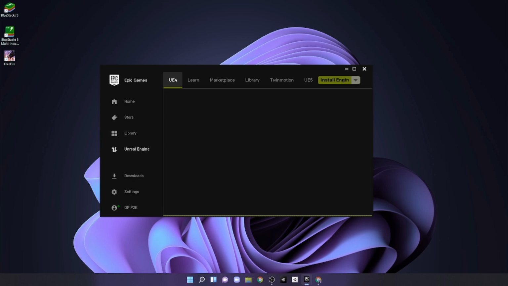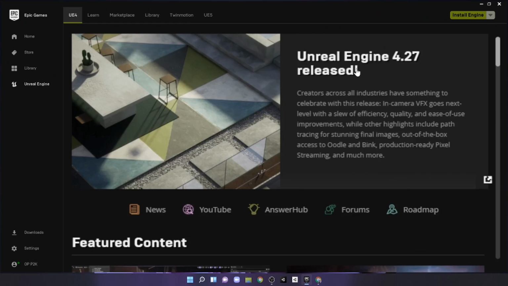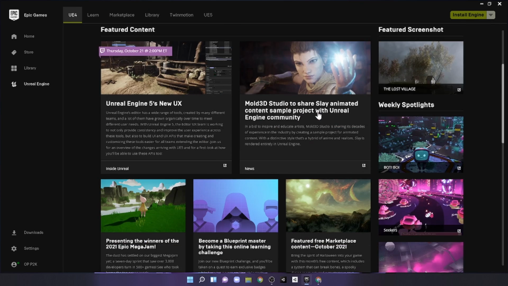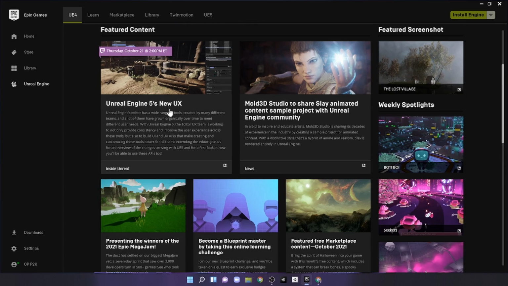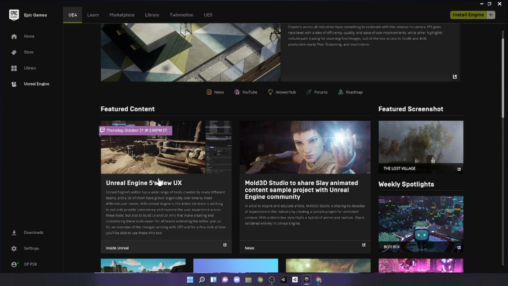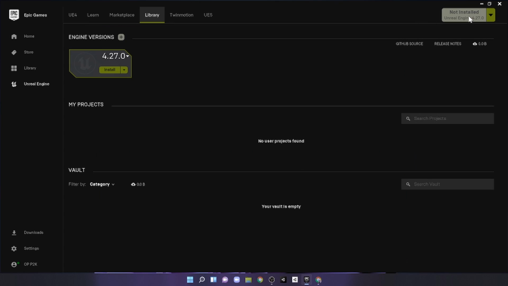So now we have to go to Unreal Engine, the main thing I was talking about. Now Unreal Engine 4.2 is released. If you want, you can download the new Unreal Engine 5 with the new UX, but I am going to use Unreal 4.